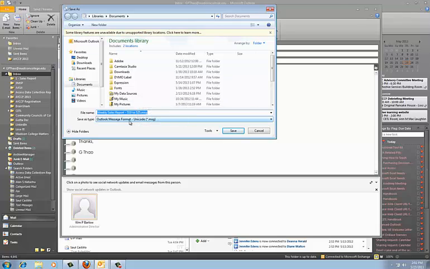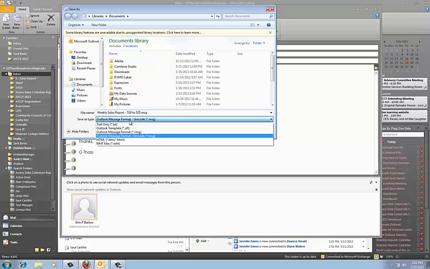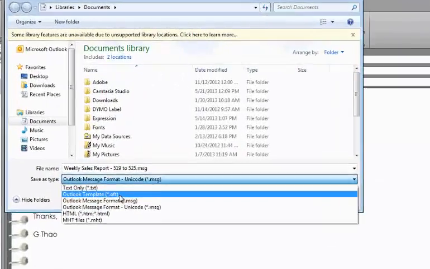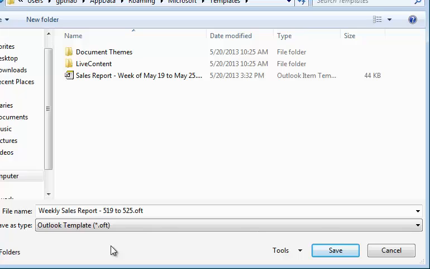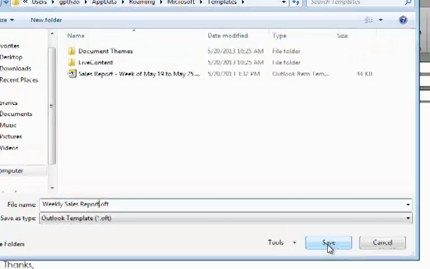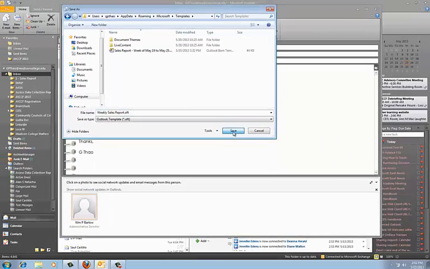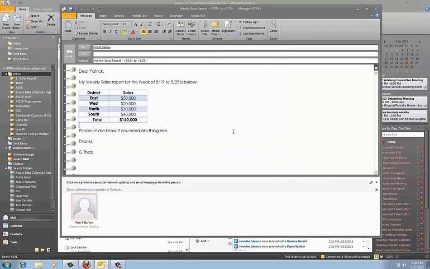Under the Save As type, we want to select Outlook Template. And we're simply going to call this Weekly Sales Report. We're going to go ahead and click on the Save button. We can now exit out of here.